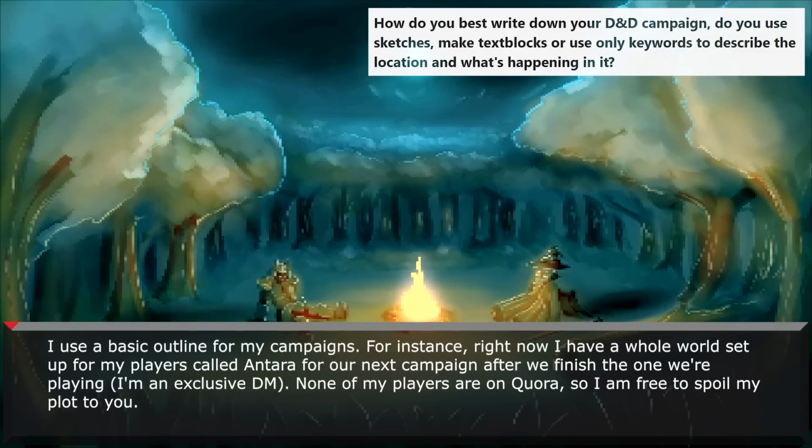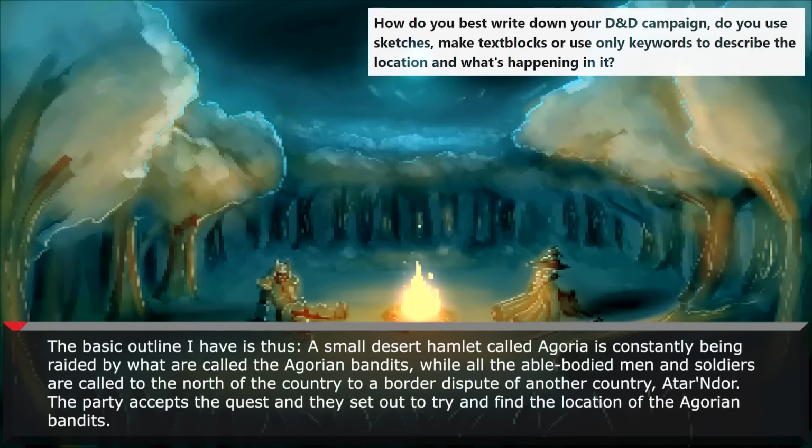I'm an exclusive DM. None of my players are on Quora, so I am free to spoil my plot to you. The basic outline I have is thus. A small desert hamlet called Agora is constantly being raided by what are called the Agorian bandits, while all the able-bodied men and soldiers are called to the north of the country to a border dispute of another country, Atanador. The party accepts the quest, and they set out to try and find the location of the Agorian bandits.